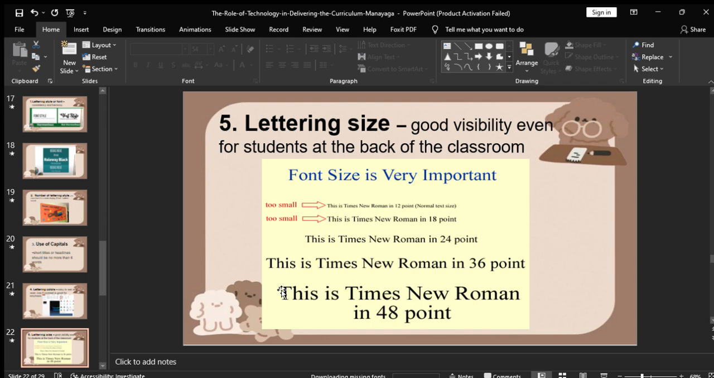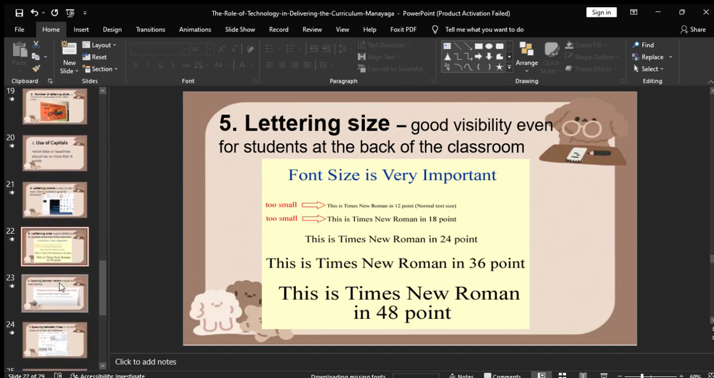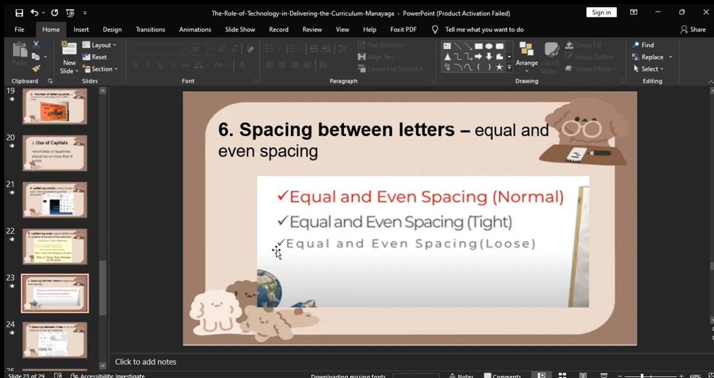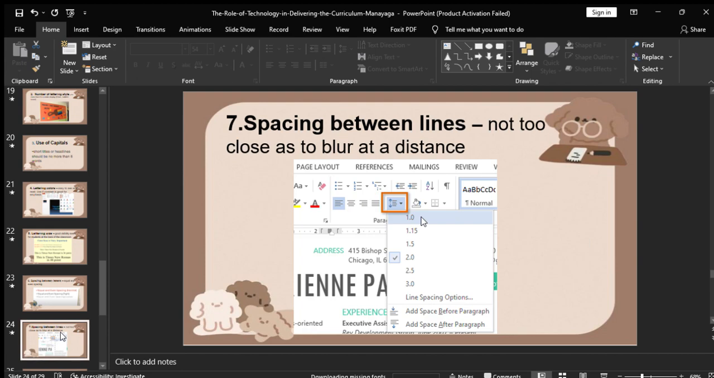So font size, nearsighted and farsighted, consider this. It is 36 and up. When you present, make sure your font size is 36 and up, not less than 36, because it's not visible at the back. Remember, 36 and up. Next, spacing between letters is called even spacing. You have to consider the spacing so that it's visible at the back. Next is spacing between lines, not too close or too far apart.